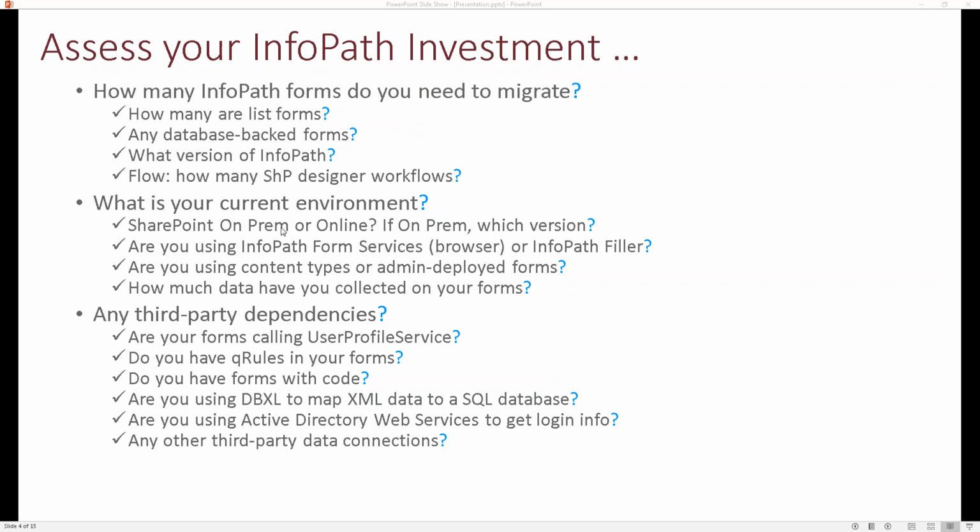So then the next big question is, what's your current environment? Are you moving to, well, are you on-prem or online today? And then on the next slide, we'll see the question is about where you're going. But first of all, you want to look at where you're at.